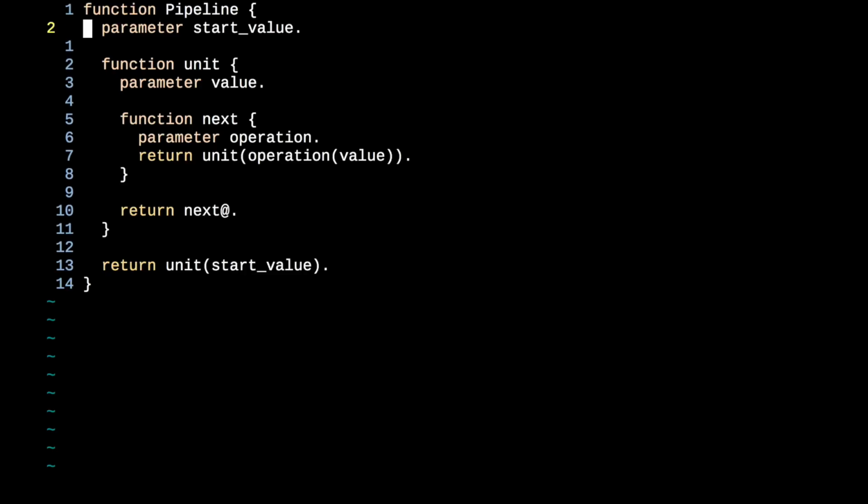We still have this pipeline. It takes a start value, and it creates a function called unit that just wraps around a particular value. And we have this function next that takes in an operation, and it's going to create a new unit, which is going to wrap around the new value that's created by applying the operation to that value. And then it's going to return that next function. And then here we're returning a unit with the value of the starting value. So let's think about how we can use this.